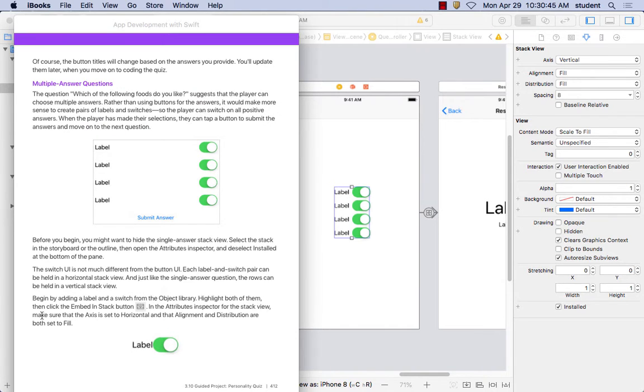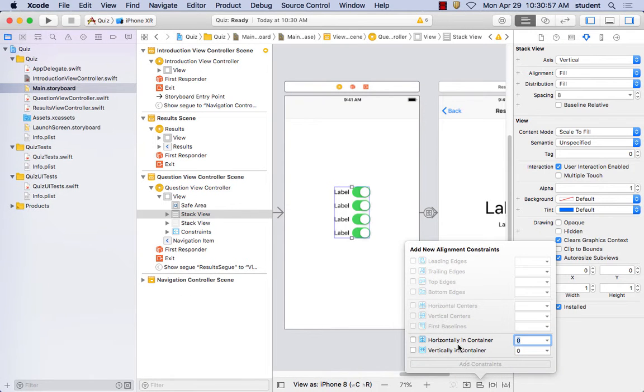In the attributes inspector, then access the horizontal and alignment of distribution are set to fill. So again, this time what we're going to do is we're going to make sure the axis is set to horizontal. So we want to make sure that it's in the horizontal center. I guess, is that what it said? Horizontal container or vertical container?